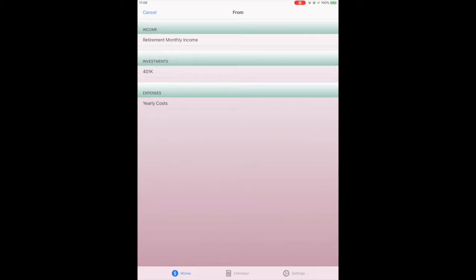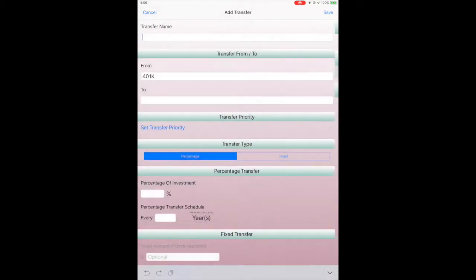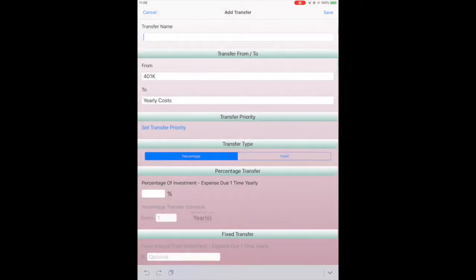And for the from, press the from field. I'm going to press 401k. And on the to, I'm going to press yearly costs. And my name will be from 401k to yearly costs.